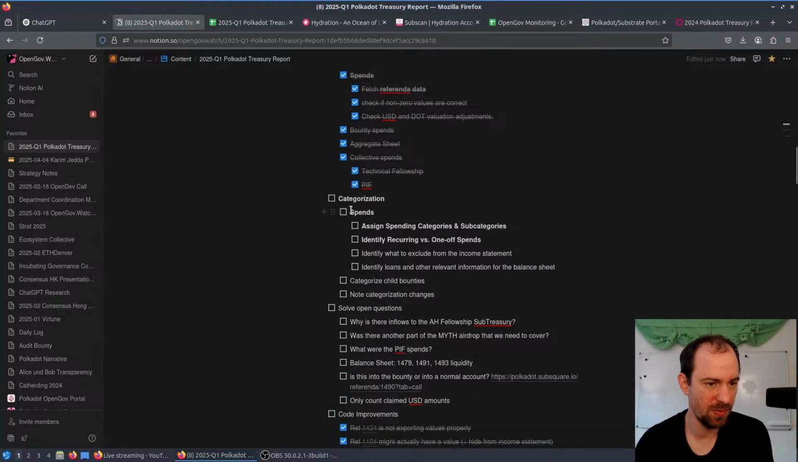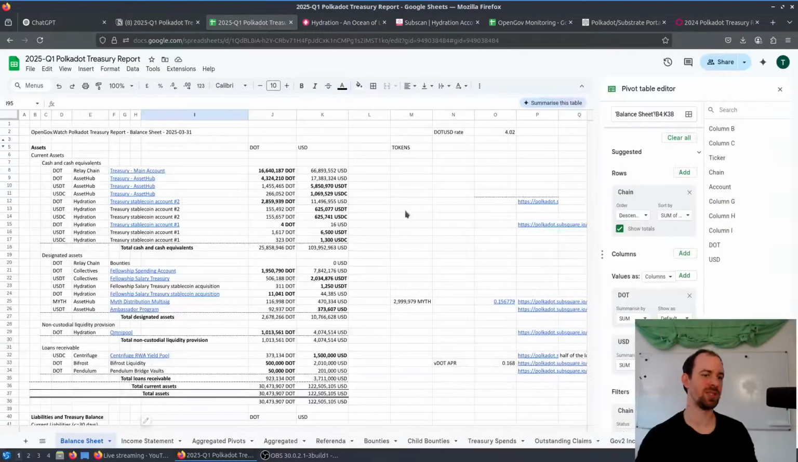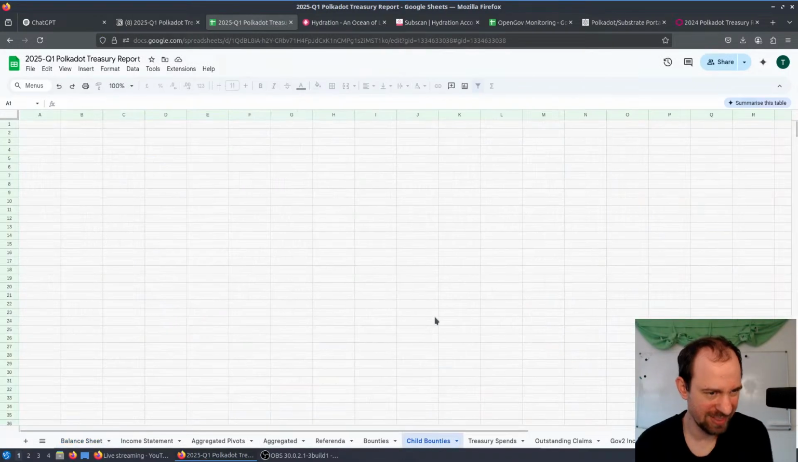So we did referenda spends, but it doesn't say child bounties, right? Yeah. So referenda. Okay, we did assign spending categories and subcategories. We identified recurring versus one-off spends, yeah. Well, I think so, and yeah, I think I would have caught that. Okay, now we will categorize child bounties, and if something changes, we'll take some notes. But I suppose not this time.